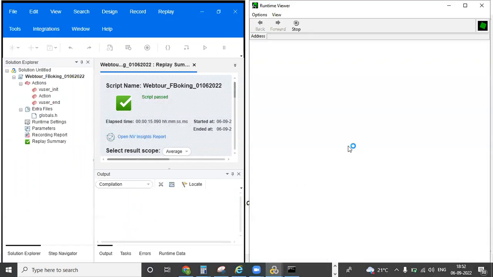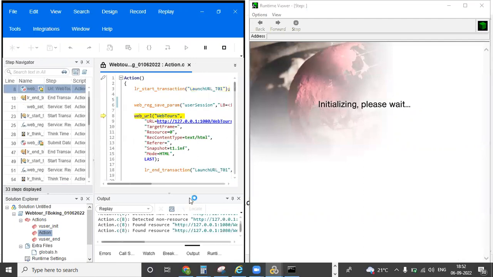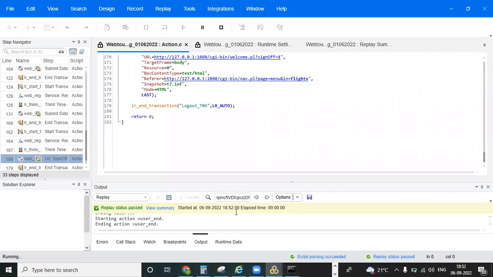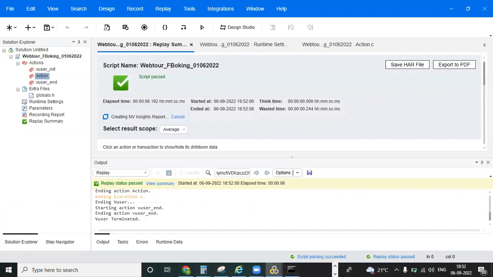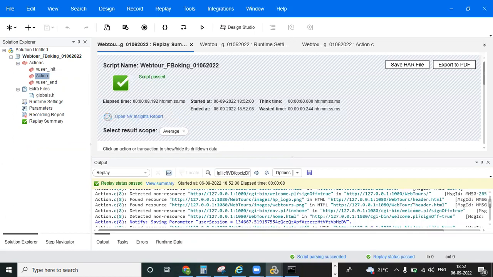And see, even if the value changes, we are capturing it through boundaries as the correlation concept. See, you can observe the script has passed. Go to here and now you can check whether the user section is captured or not. See, so captured. Now you can copy this value again.